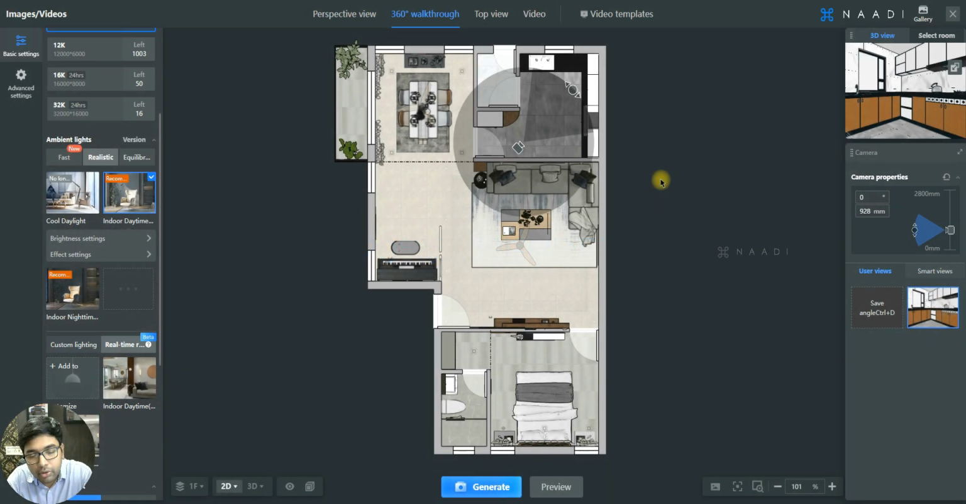Welcome everyone. Today we'll be talking about day 1 of the foundation course. This day 1 course is divided into 10 different sections. Now we'll be talking about section 10, which is your 720 VR render.